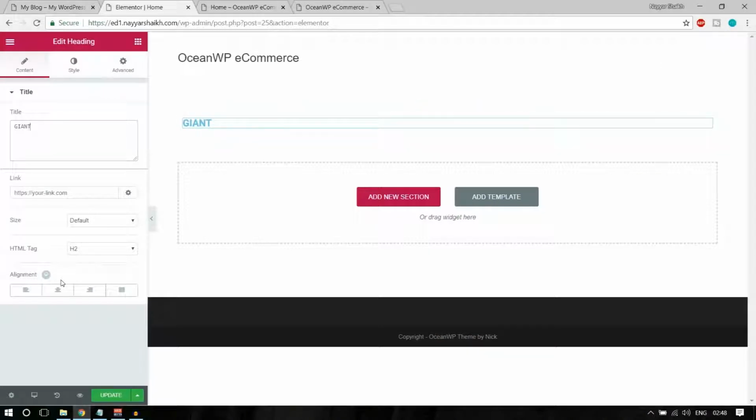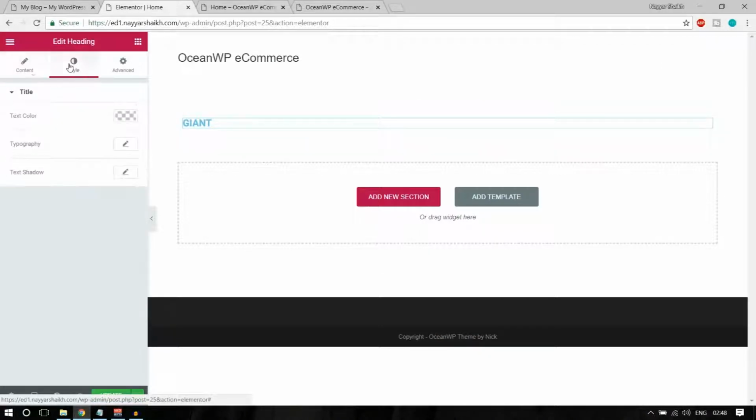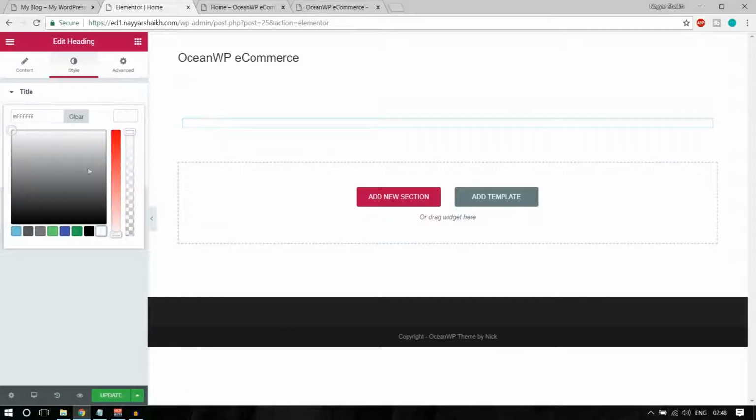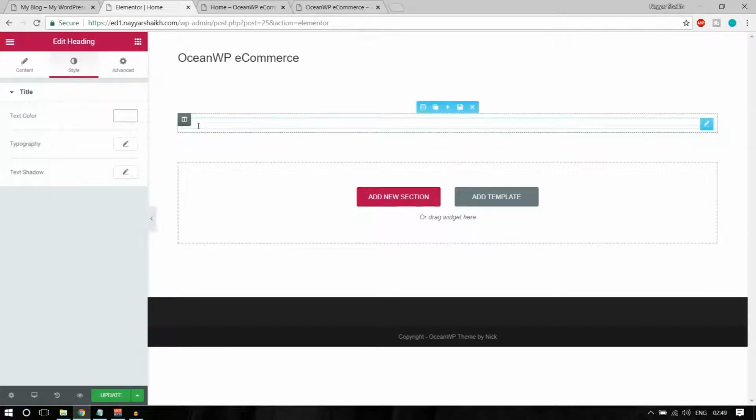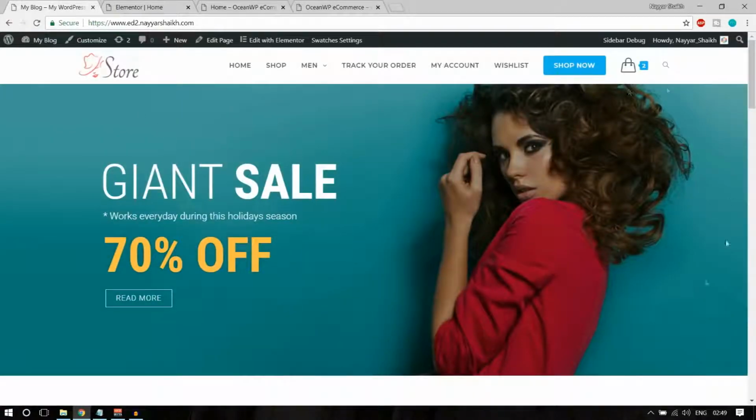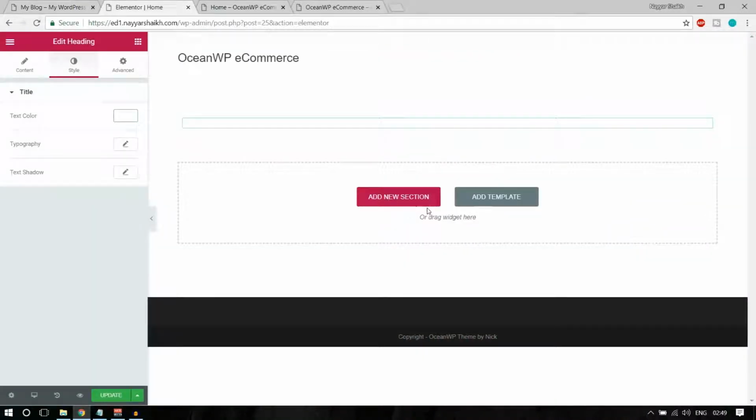After that, I'll go to style and change the text color to white, because here also we have white. But when I do so, the text disappears because the background color is also white. So now I'll add this image that we have in the background so that we can start working. We have something in the background, and we can make this text white or black, whatever we want, and it will not disappear.